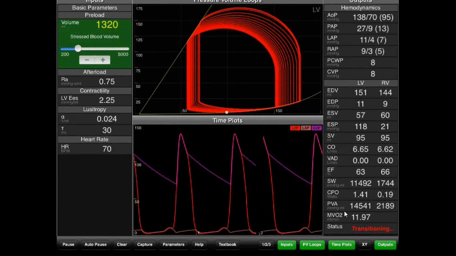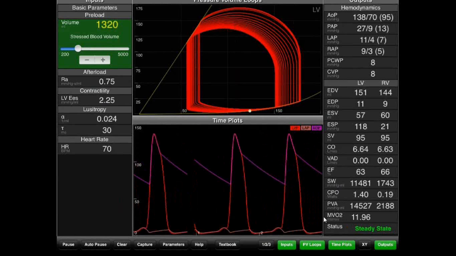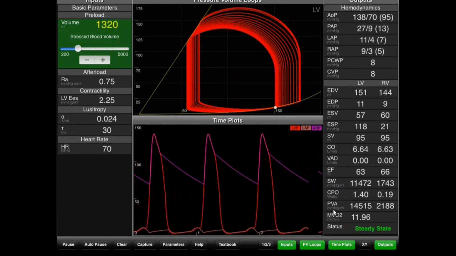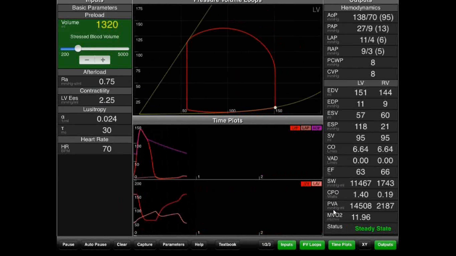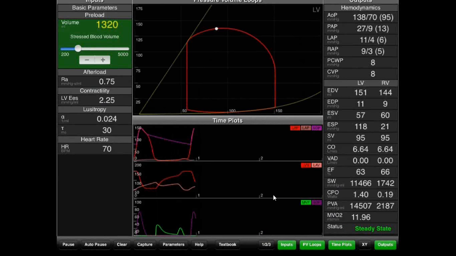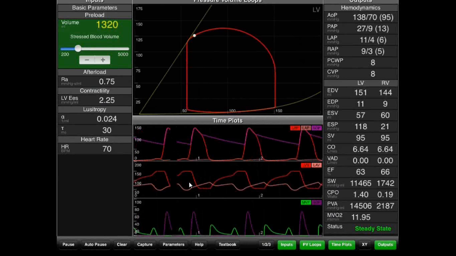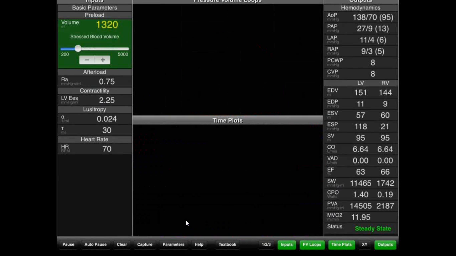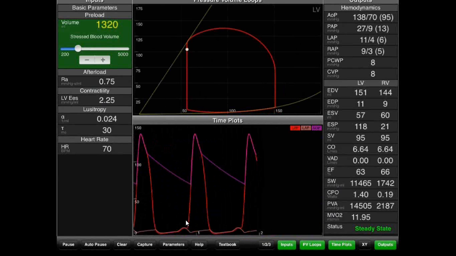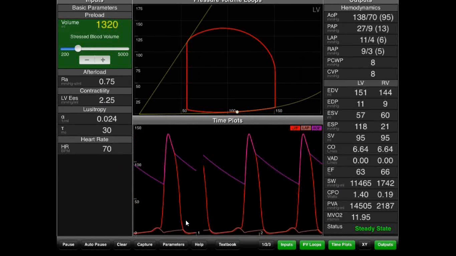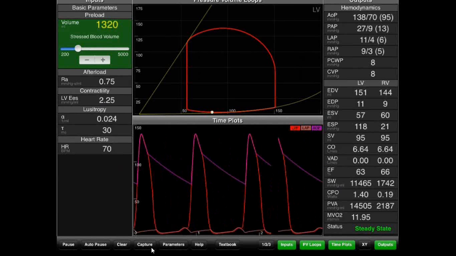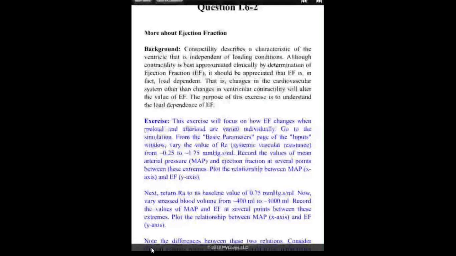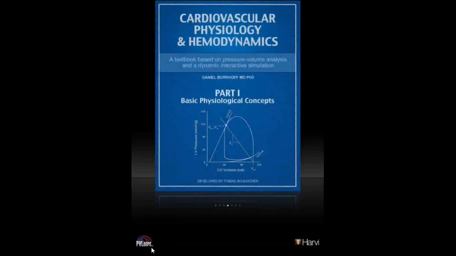There are other aspects that are shown here, other features like the energetics, like what's the oxygen consumption of the system. At the bottom, you can customize this to look at pressures, volumes, and flows in the time domain. So you can customize how this looks. And there are a lot of features for saving parameters, loading parameters, etc. So that's a very quick overview of the app.